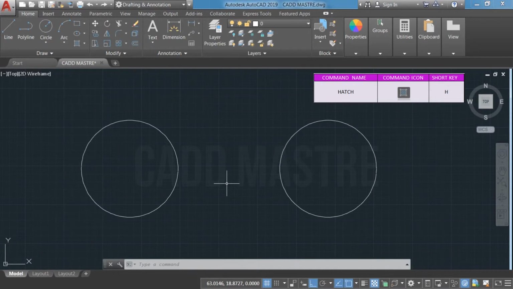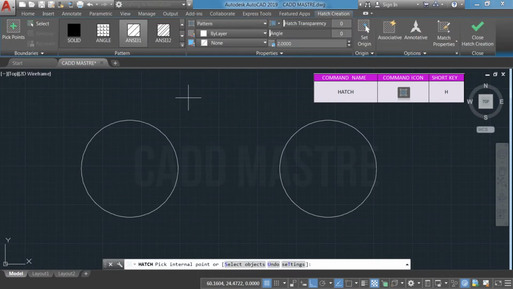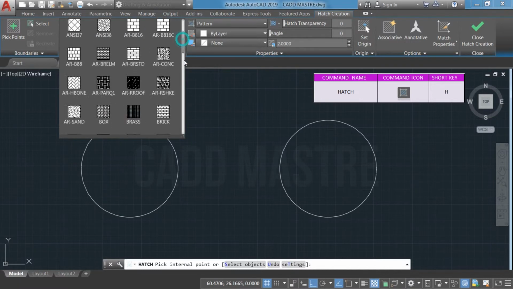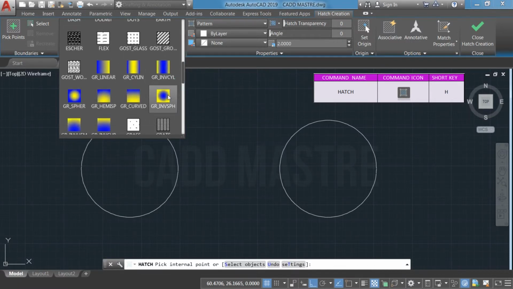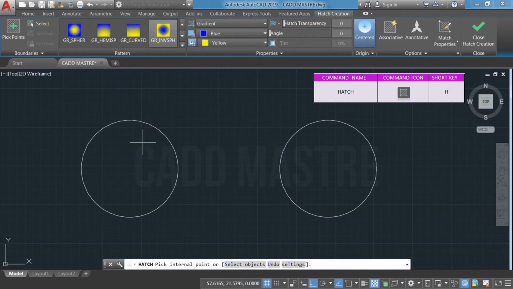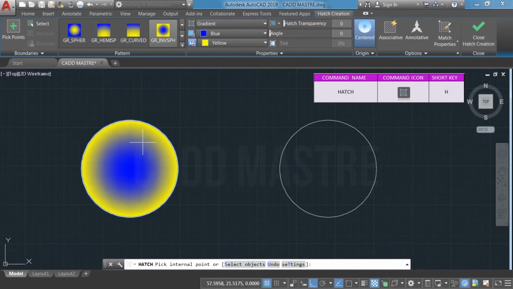Now let us see the next option, that is match properties, associated with hash command. So in that case, click on the hash command from draw toolbar. Let's create a gradient inside this circle. So in that case, click on this drop down menu and select any one of the gradients. Now click inside this circle and you can see the gradient has been created. Now close the hash creation.